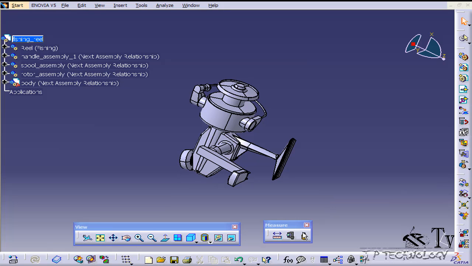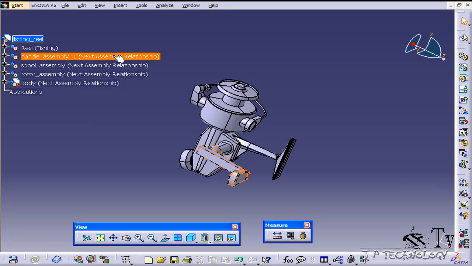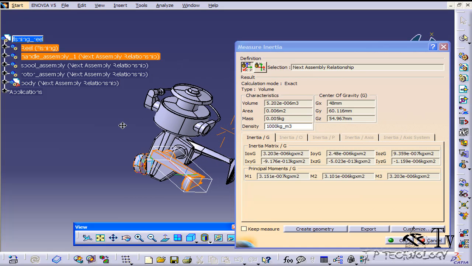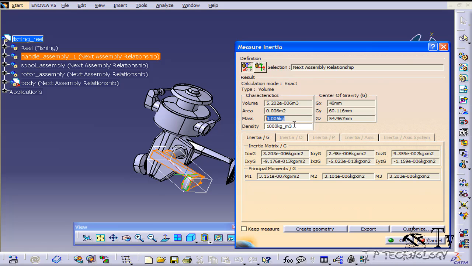To do this, let's click on the measure inertia, and you're able to either select the part or select it within the tree here. So let's select each of them in the tree. Let's click the handle assembly here, and we'll click the measure inertia, and it's going to give us the inertia values for it. Now, you can see in here that the mass is very, very small, and that's because we haven't really applied a material to it. And the center of gravity is shown here, the inertia values are shown here, and your moment values too.